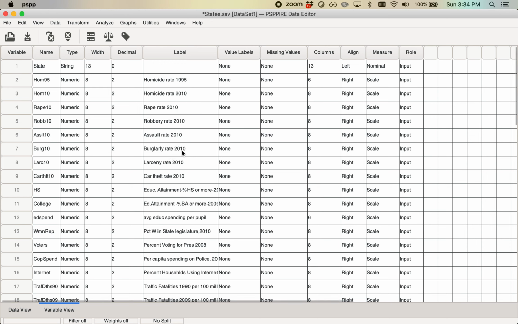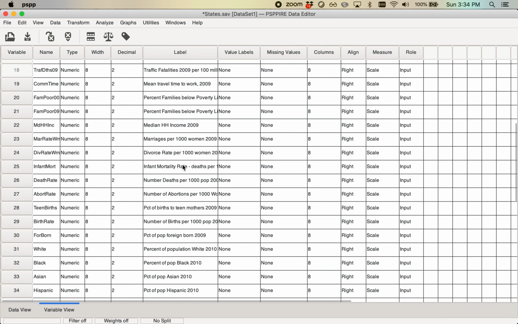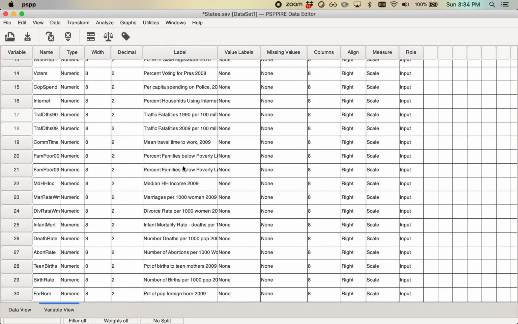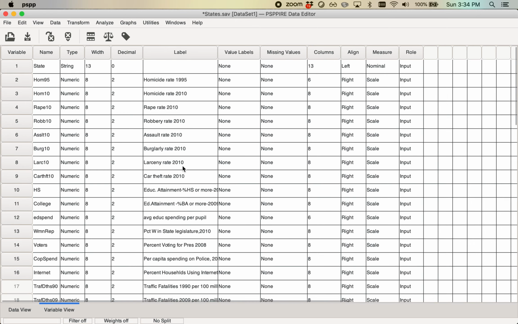So here you see that we're talking about crime rates in the different states in 1995 versus 2010. And it goes on to describe different characteristics of each state in different years. So the variable label is going to be really valuable to you in figuring out what the variables actually mean. So that's what I want to show you.